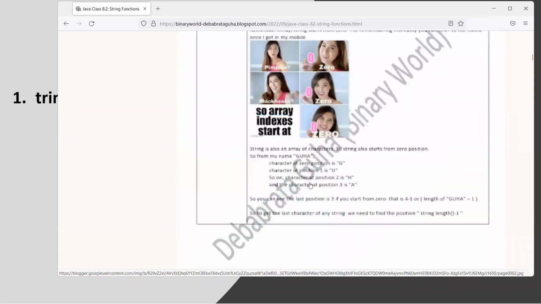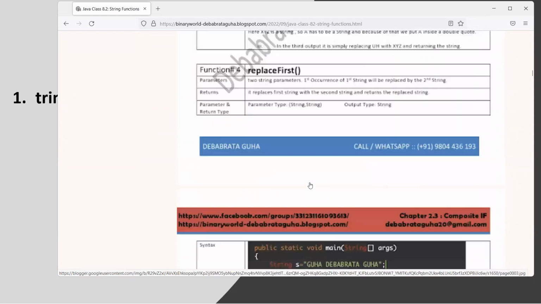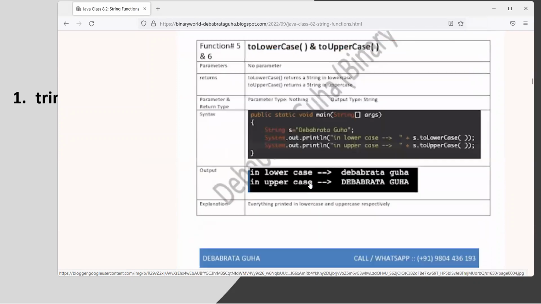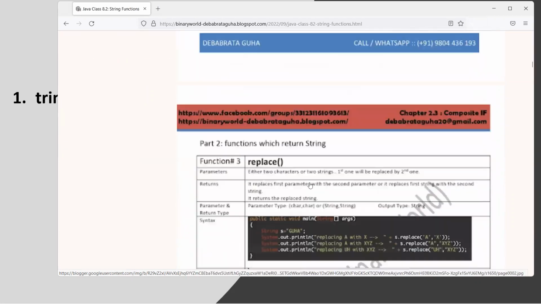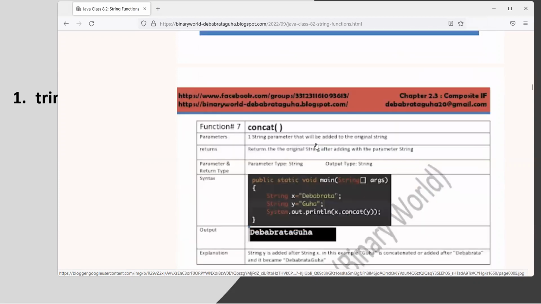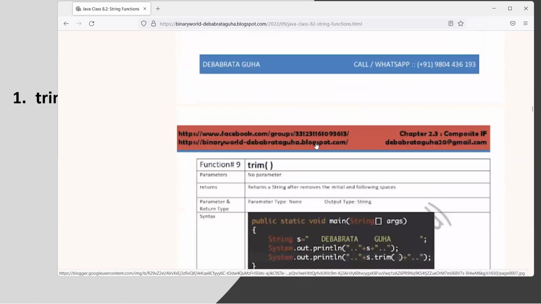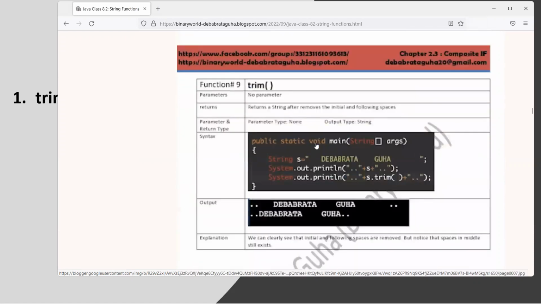I have already explained that, with some memes as well, I can see. Anyway, if I go to the trim function, I have segregated them here as per the return type. All the functions from function 3 onwards will be returning a string. You can go through that. Everything is described here, you just need to go through it. Okay, let me come to trim.